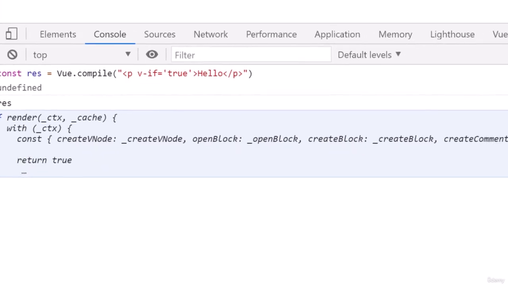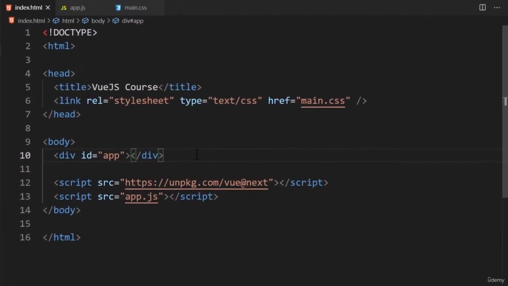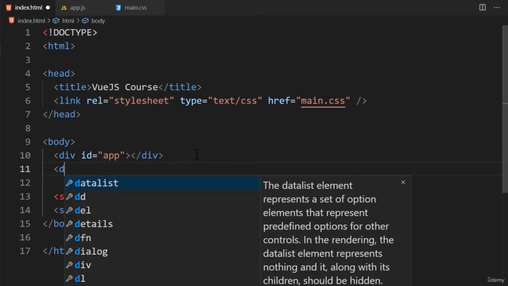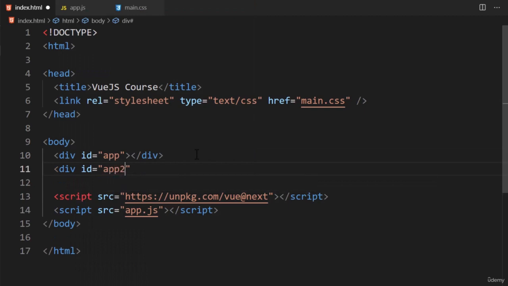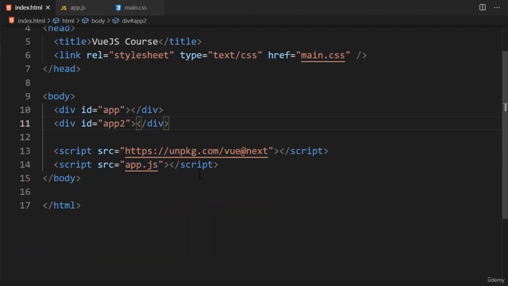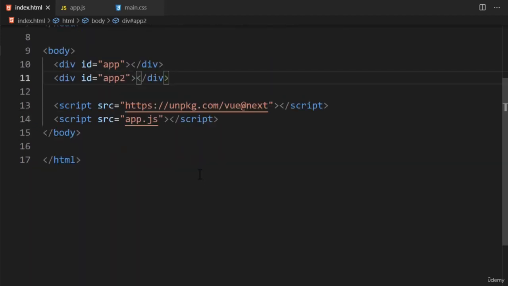Back inside the document, we're going to create another div tag below the first one. We'll give it the ID of app2. We're going to create two applications and compare them side by side. The first one will use the compiler, and the second one we're about to create will not use the compiler.